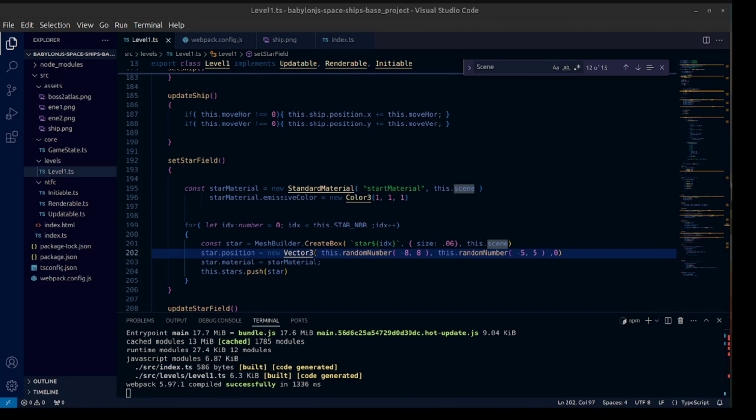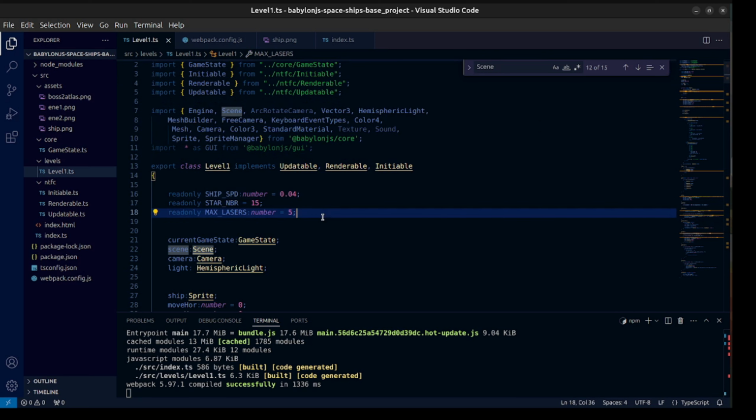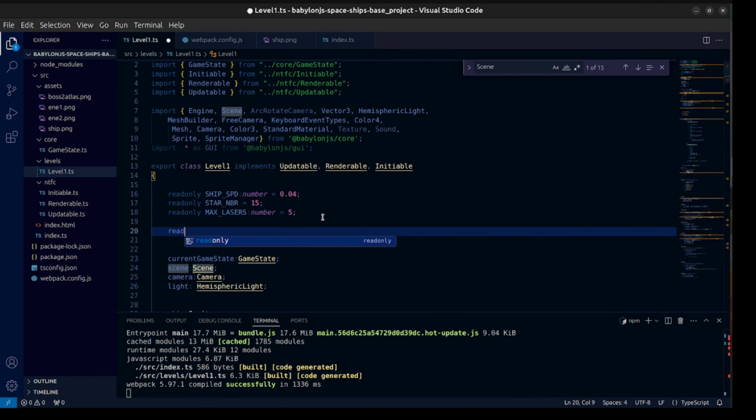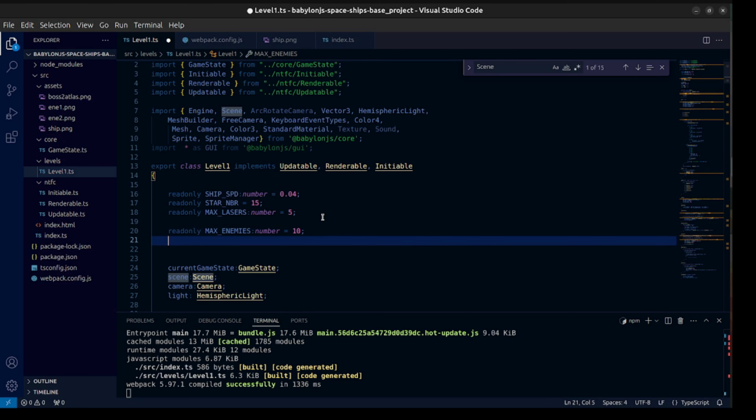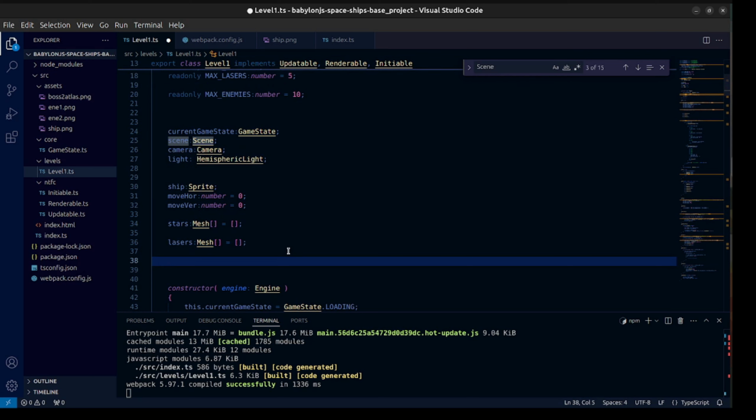Now that we have our ship shooting lasers, we need to add some enemies. I'm going to add some other variables, or constants in this case, at the top of the class. I'm going to add a read-only max enemies, which will be set to 10 for now, and I'm also going to add the array of enemies. They will be sprites like the ship here, but they will be enemies.